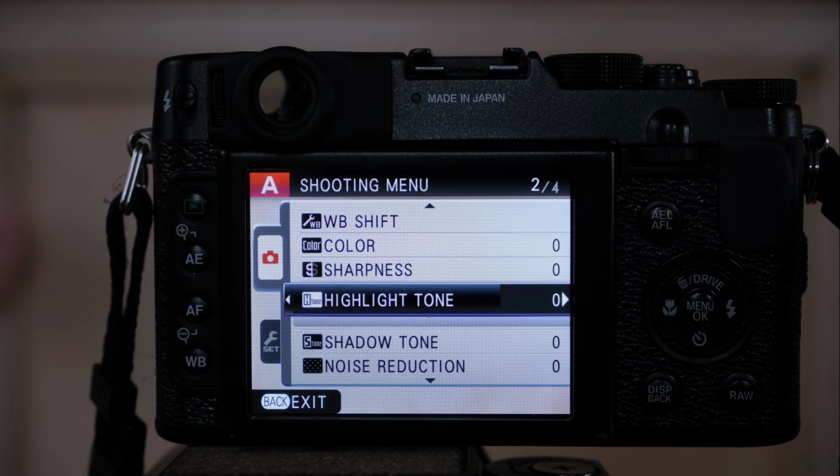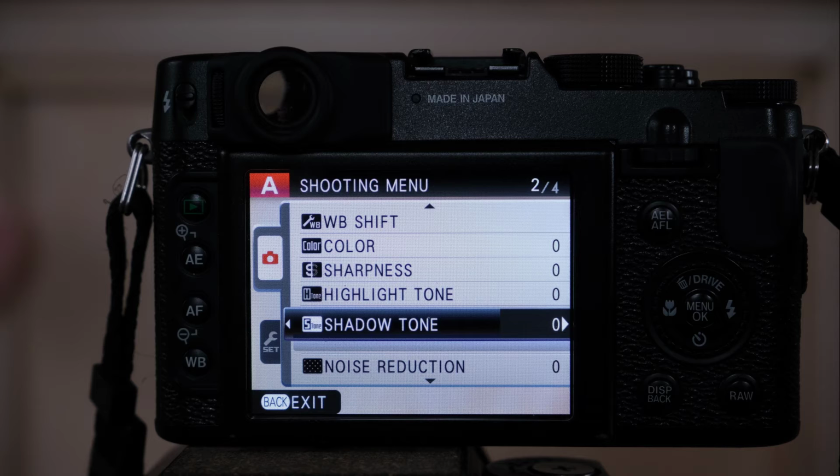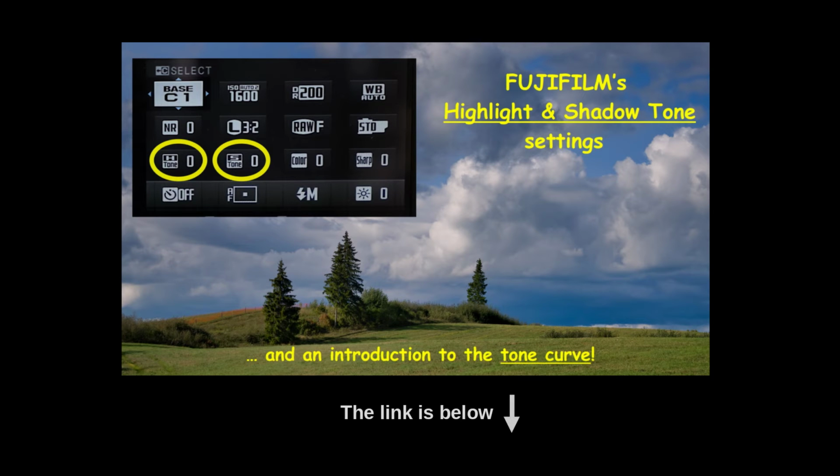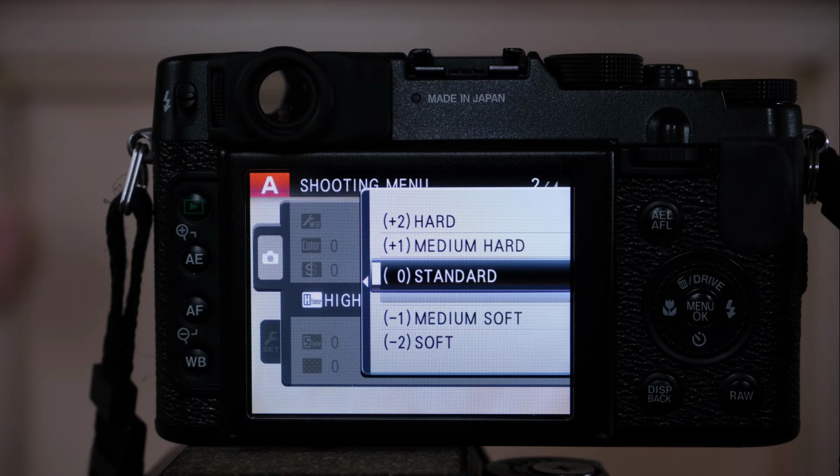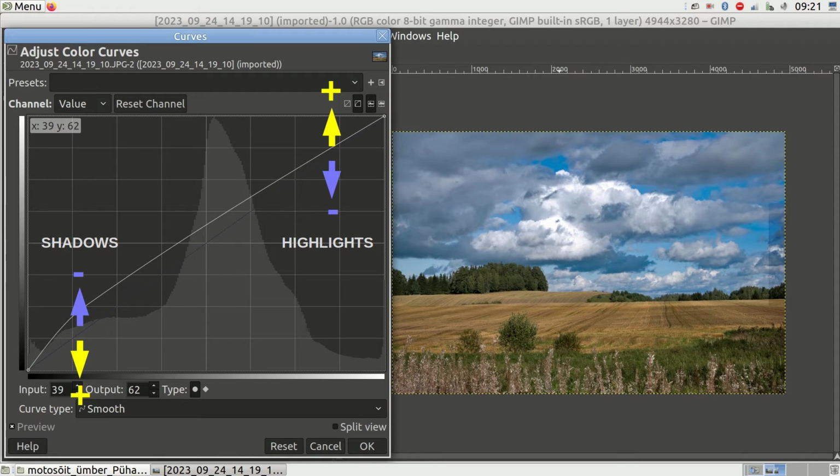The next two options are highlight and shadow tone. Yes, you guessed it right. I have produced a special video on that too, and the link is down below for you. But briefly, this is a setting I change pretty often as the situation demands. Together, these settings change the tonal curve. They are related to dynamic range. With large contrast, I might like to flatten the curve and go with shadow tone -1 and highlight tone -1. Note that this will reduce the contrast.